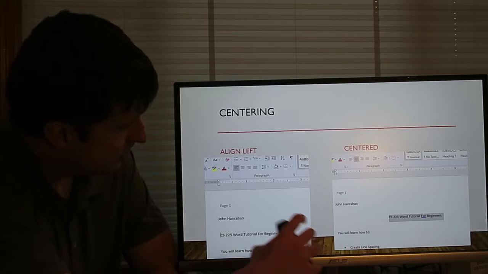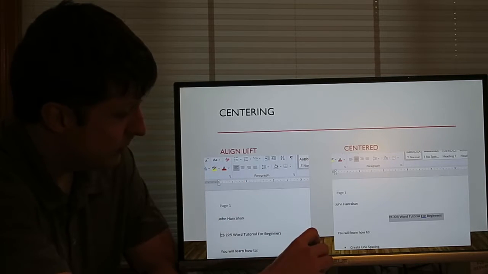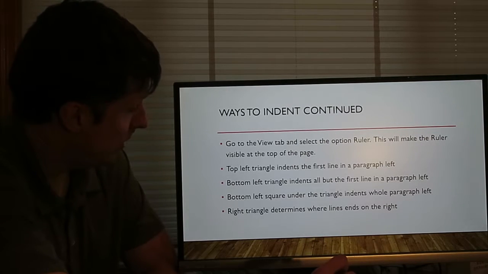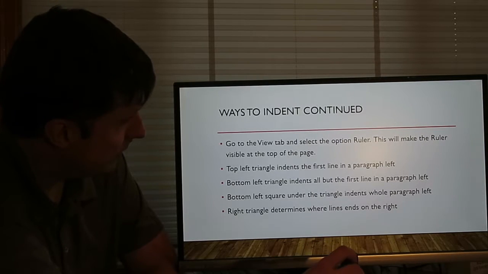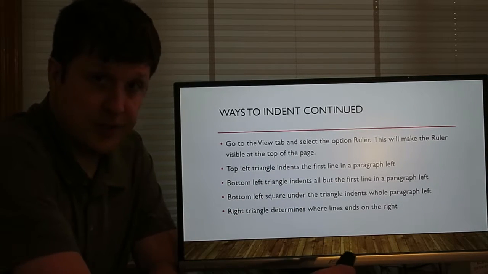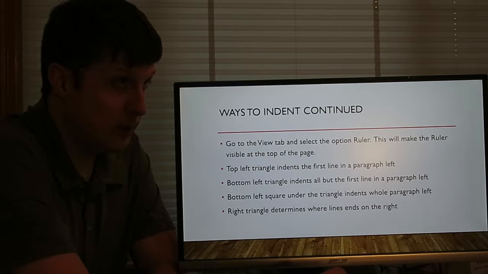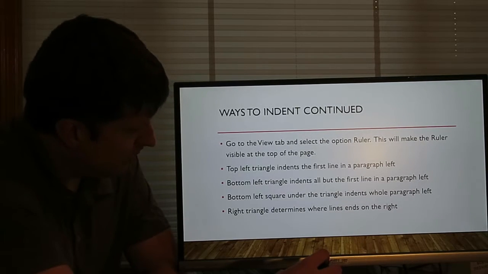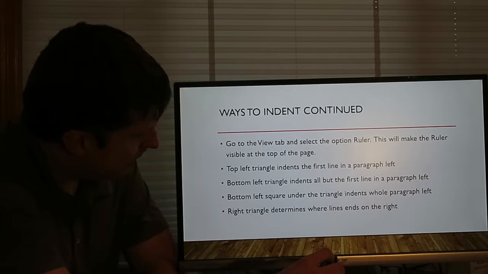Alright, and then here's the ruler bar that I made visible. So, go to the View tab and select the option Ruler. This will make the ruler visible at the top of the page, and that's only if you care about indenting manually and using the 3 triangles that we're going to talk about here in a second. Otherwise, like I said, just use the tab key.